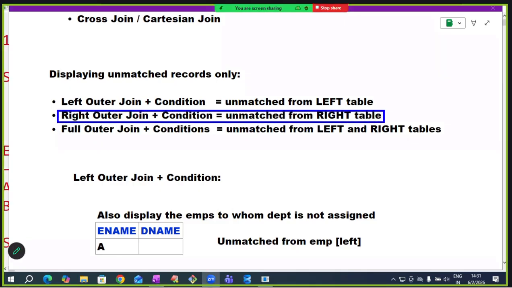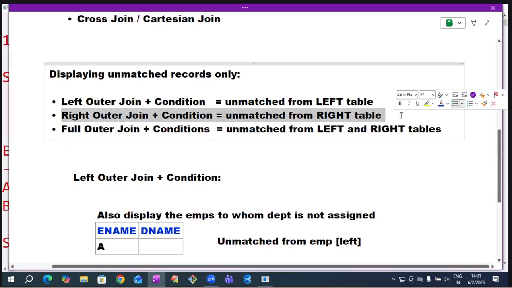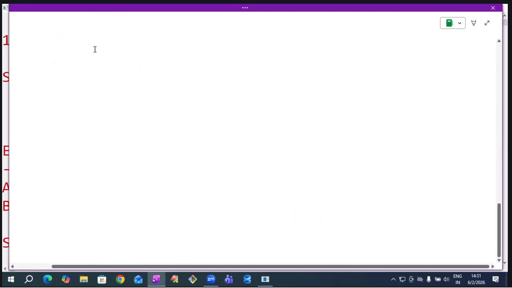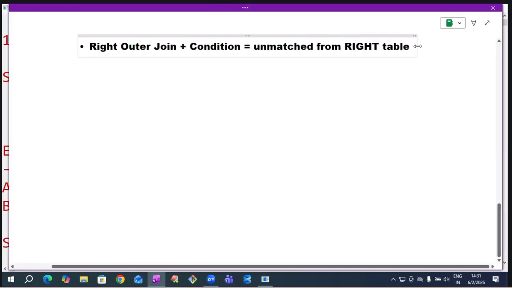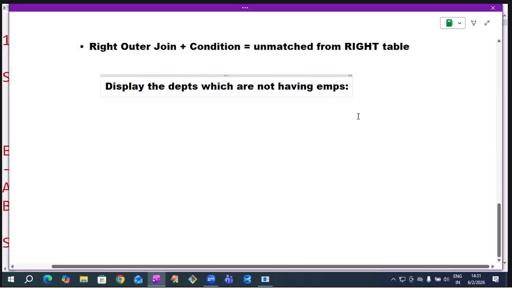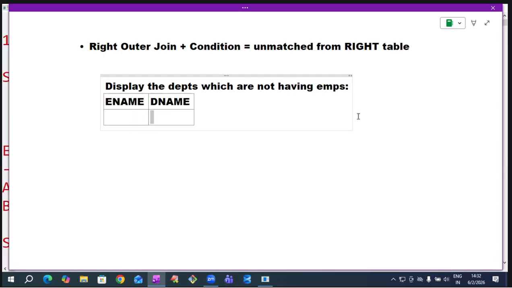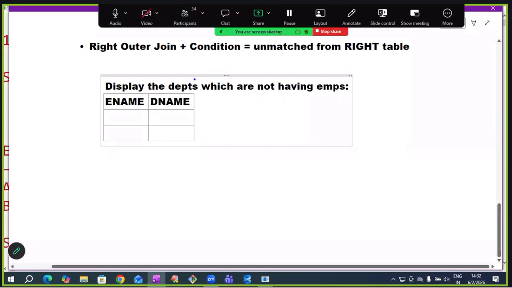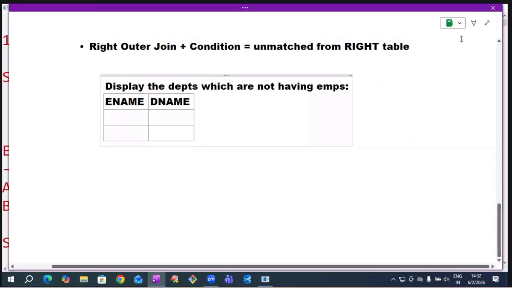Okay. Next. Right outer join plus condition. This case I am explaining now. Right outer join plus condition gives only unmatched from right table. Understand now? The question is: display the departments which are not having employees. E name, D name. What is being asked? Display the departments which are not having employees.